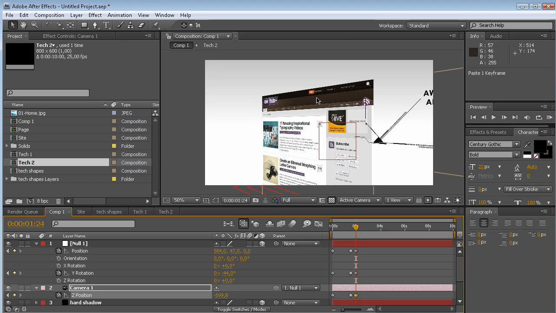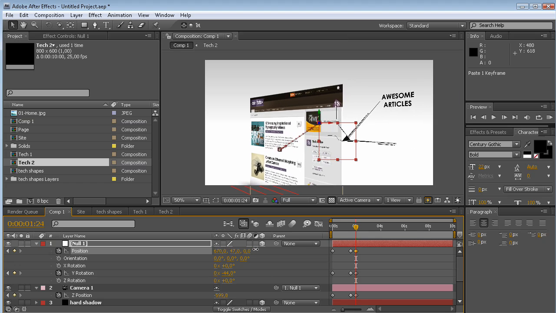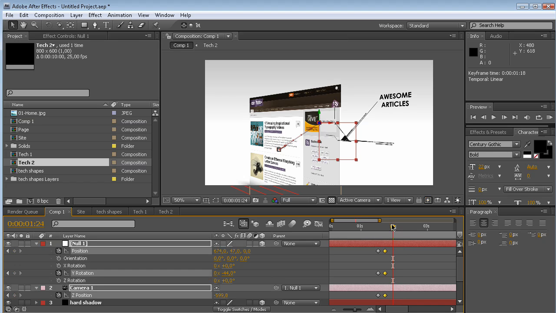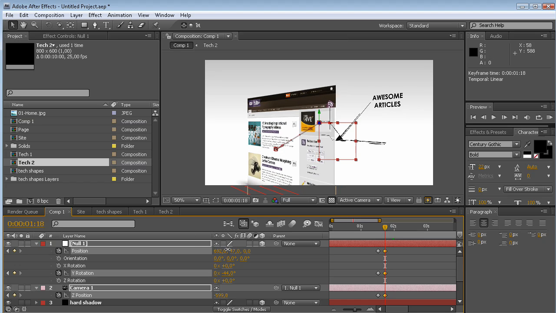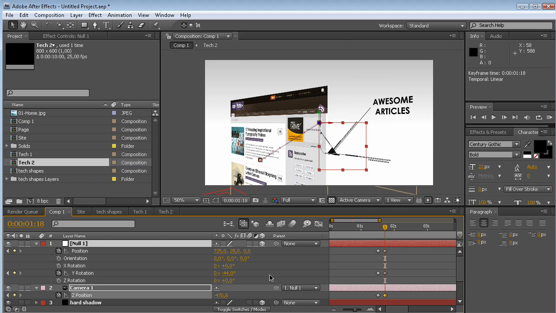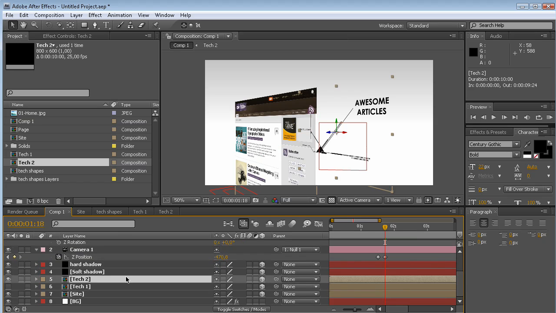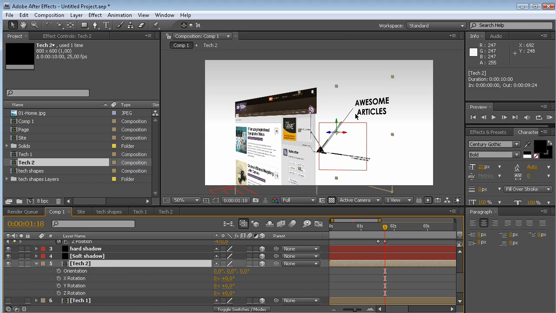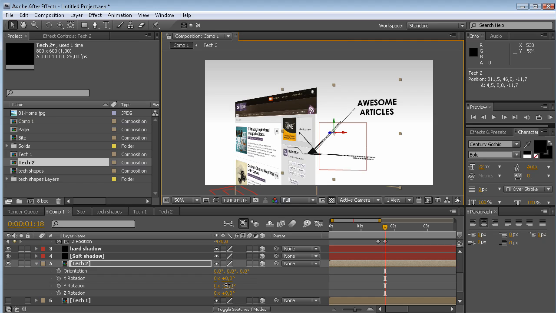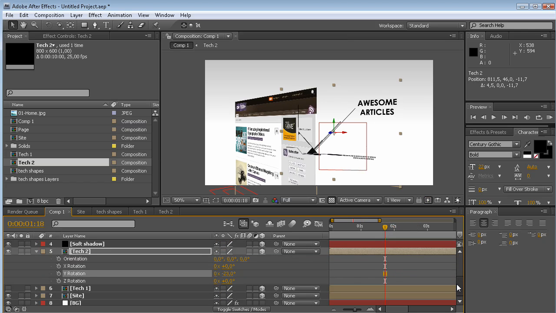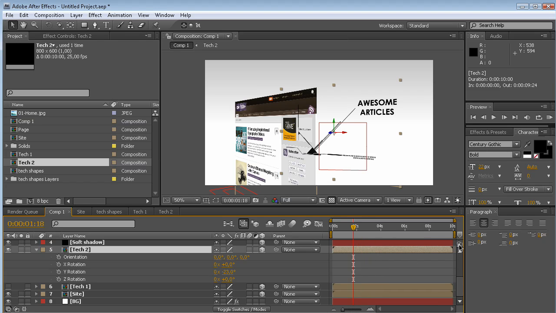Let's see here. There. Something like that. Want to rotate the composition so the text is looking more towards the camera. There, I'm gonna rotate the camera a bit as well while the text is animating. Let's just move the composition a bit to the right first.